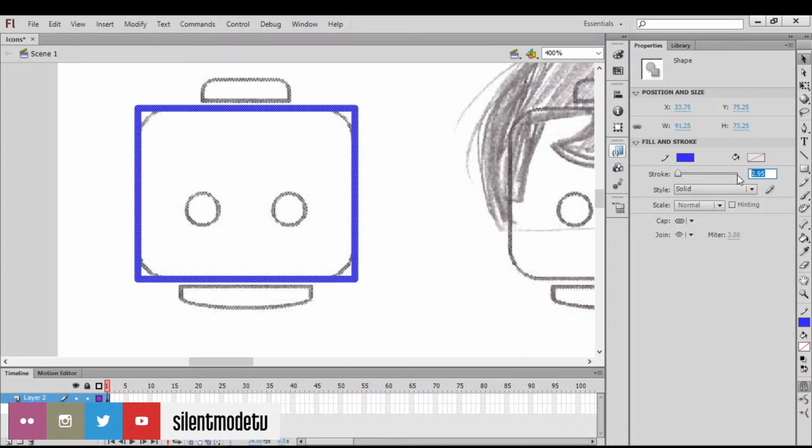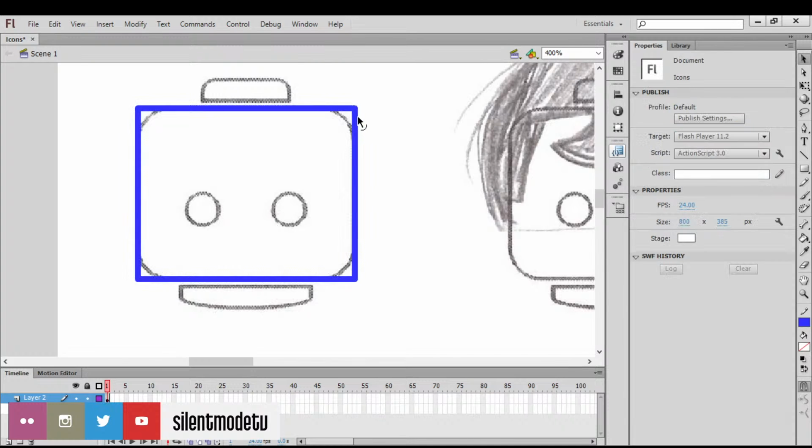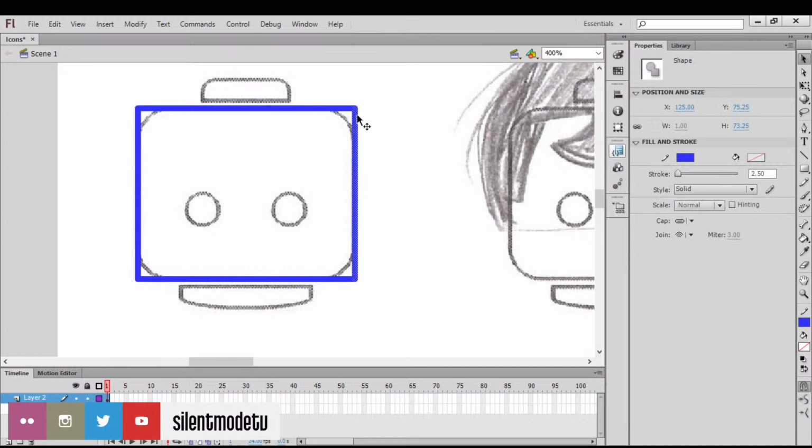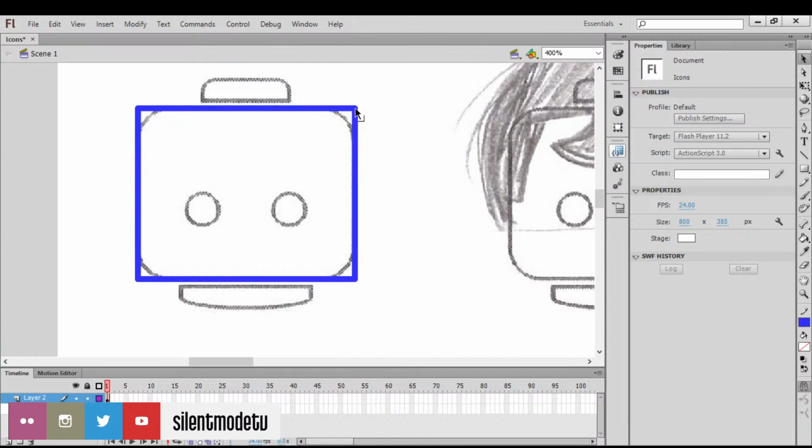So I've just increased the width of the stroke to let's say 2.5, whatever that means. So we have these at the moment, and I'm just going to create or emulate some rounded corners.